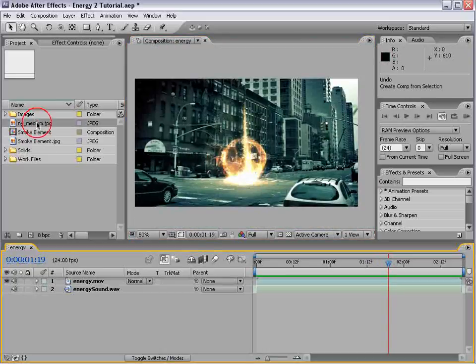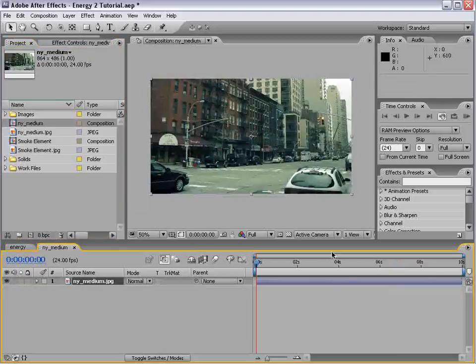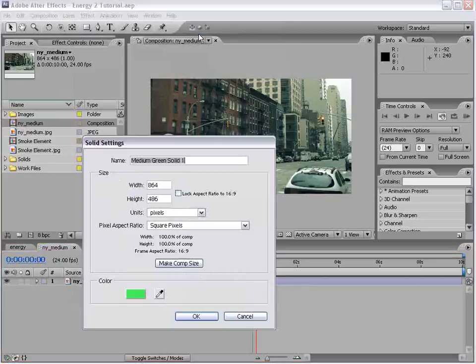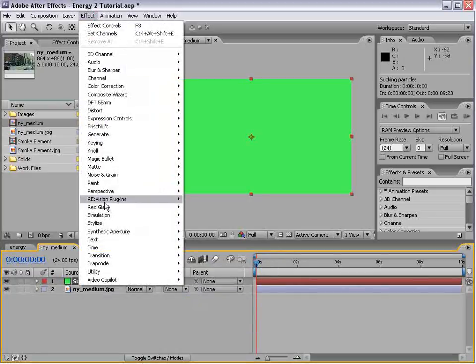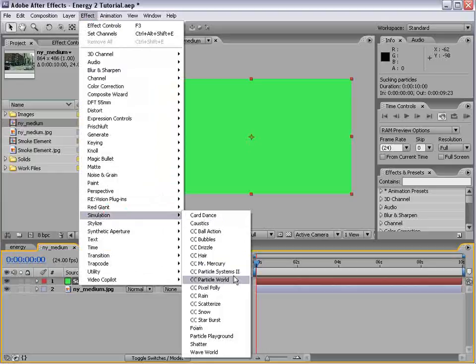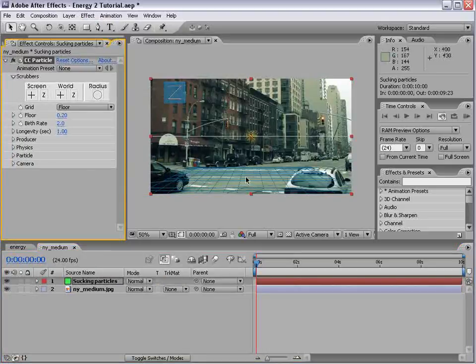I'm going to take our New York shot, drag it into the New Comp button, create a new comp. This is a shot I took while I was in New York and came in handy because now we're using it for a tutorial. So, okay, let's go and create our first particle system. I'm going to create a new solid and we'll call this sucking particles. Sucking, I can't think of anything funny to say here. So I'll choose OK. We'll choose Effect, Simulation, CC Particle World. And now we have a 3D particle system.